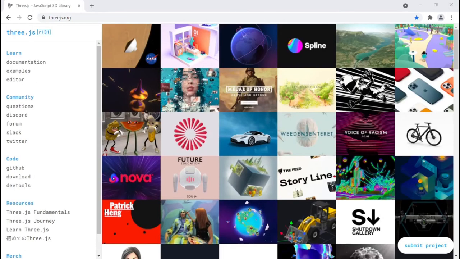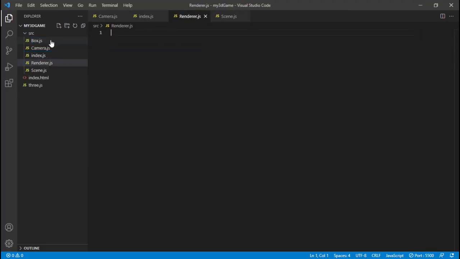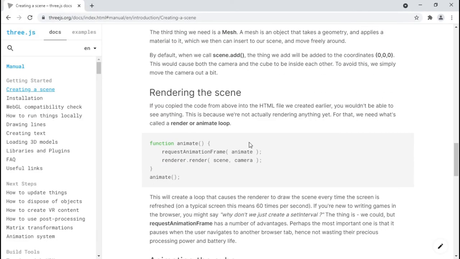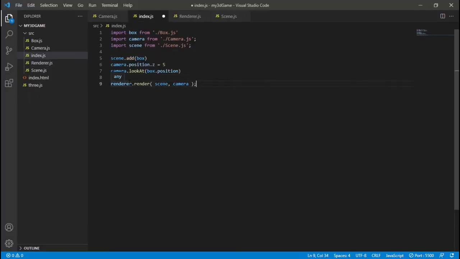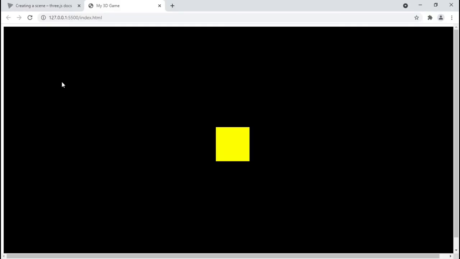Now it is time to show our scene on the screen. We can do that with the renderer. You know what to do. Go to the documentation, copy everything related to the renderer, and paste it in an ECMAScript 6 module named renderer.js. Watch out! There is another line we need to copy by scrolling down. We will paste it in the index.js file. Once we do that, it is done. Our first scene is visible on the screen.